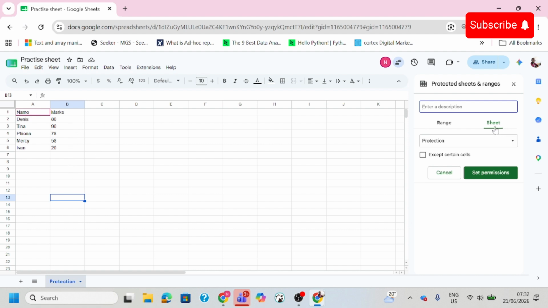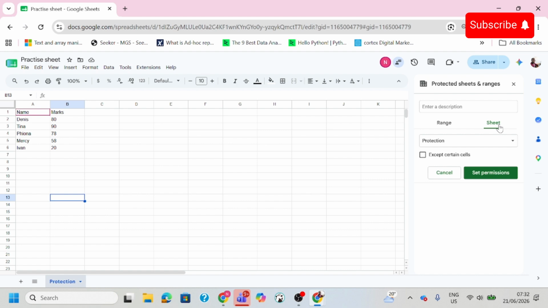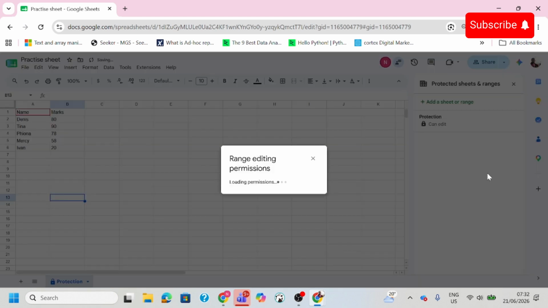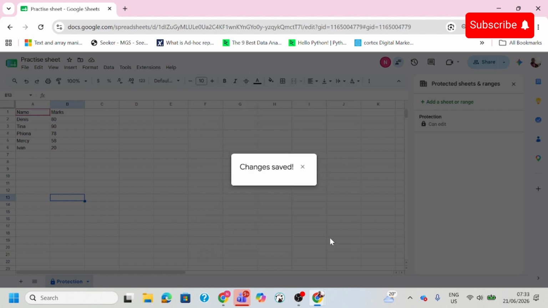So we can start with the sheet. If I want to limit the sheet, I want to protect the sheet. What does that mean? I'll click that and then set permission. There are two people having access to this, but maybe I want to choose who can edit, so I'll remove this person and leave myself. So I will click done.